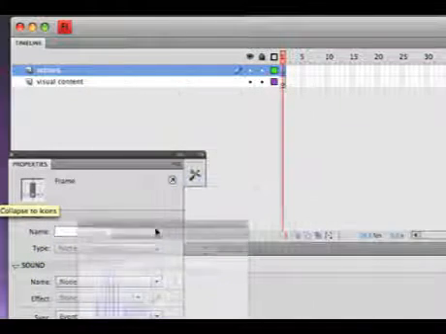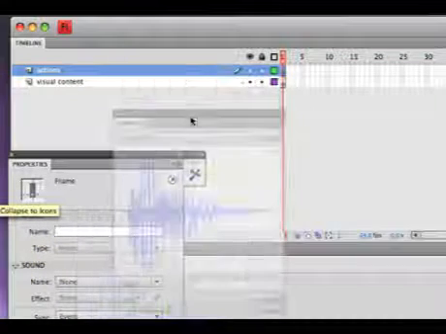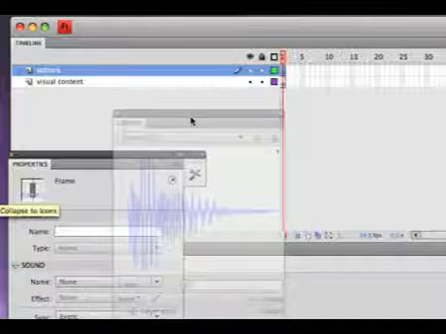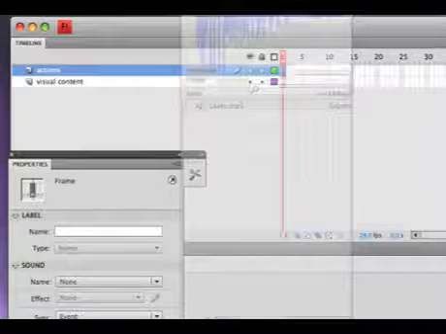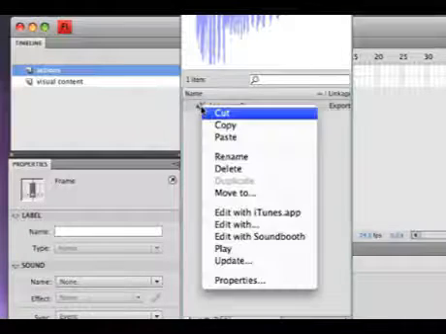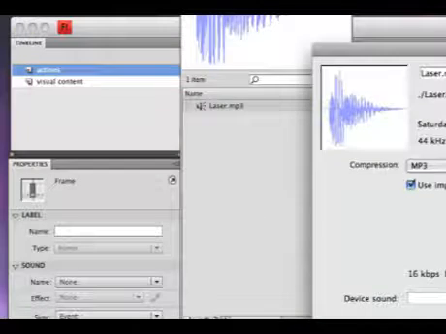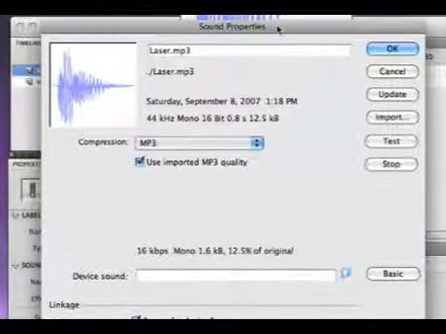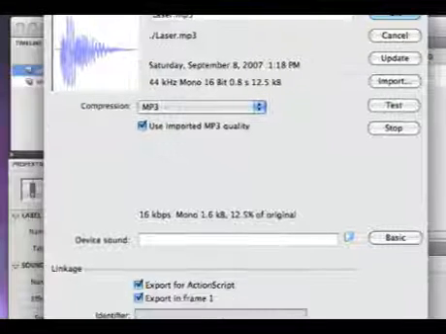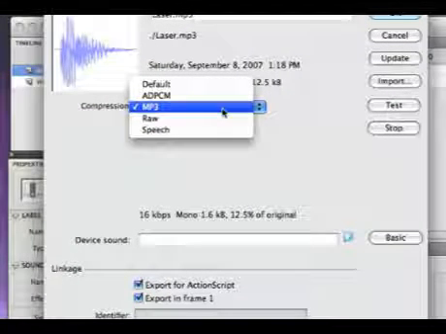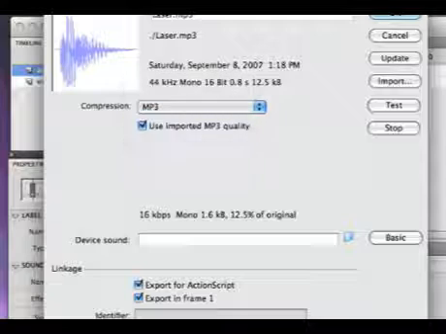So in my Sound 1 file, I have two layers. It's called Actions and Visual Content. Here in my library, I have the audio. I'll go ahead and right-click and just show you how that's set up. I go down to Properties, and I'll bring this over here so we can see it. It's a laser.mp3 file. The compression is going to be usually MP3. You don't really have to mess with that.